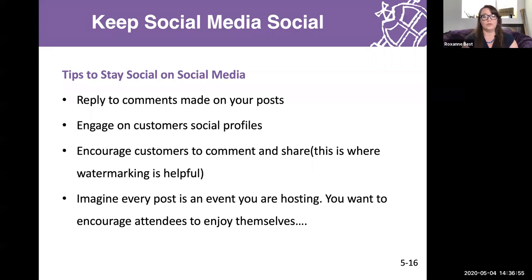And imagine every post as an event that you're hosting. I kind of alluded to that a little bit. You want to encourage your attendees, people stepping up to your booth, to feel welcome, to enjoy the experience that they're having interacting with you. And maybe they don't buy then, but they're going to remember you and they're going to remember, oh yeah, I made that comment on that artist's post and they actually responded to me. Think about the people that you look up to as artists and the people that you aspire to be. And imagine if they responded to a comment on your post. So just keeping that in mind.